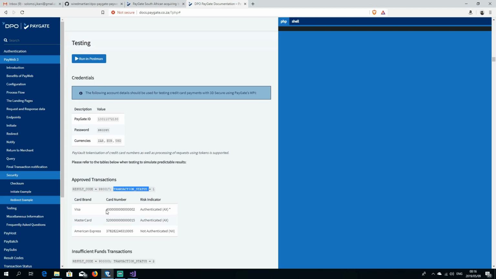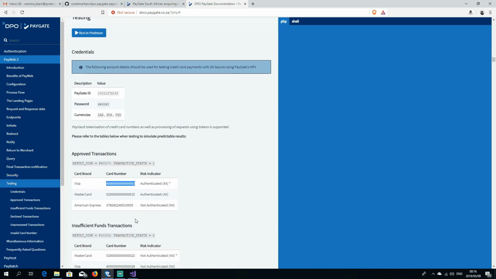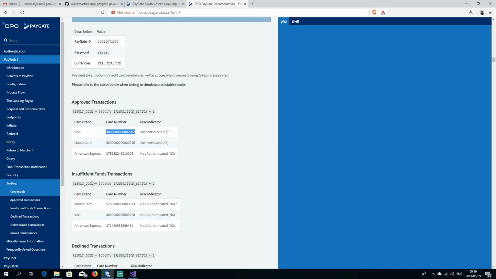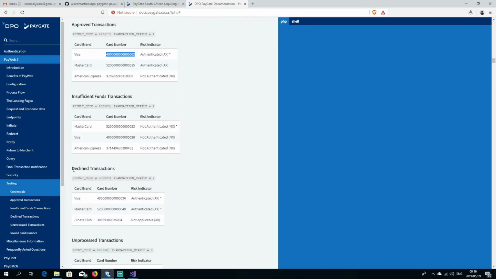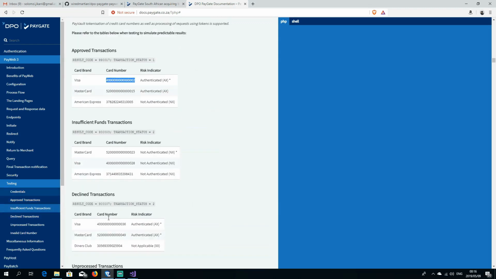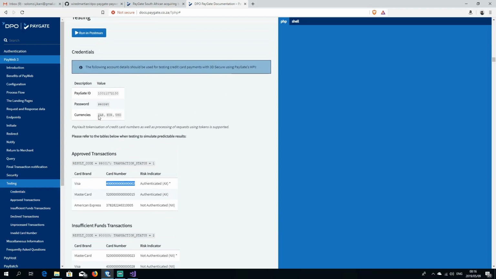They give you bank cards that you can use for testing, and they tell you when the result code means it's declined. These are all the cards that are approved. These are all the cards with insufficient funds, Visa, Master, everything that's declined, unprocessed, pending, and all that kind of stuff. You can go back to the docs and read more, but we're only interested in this at this time.